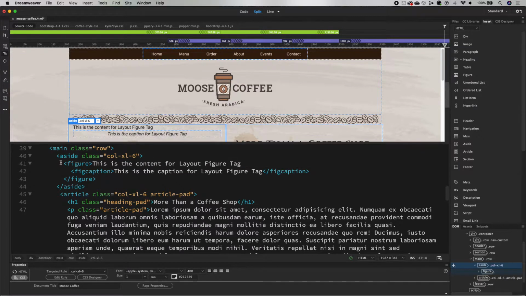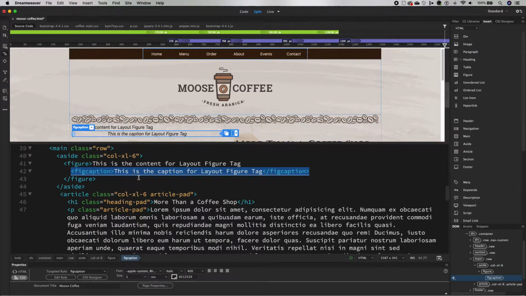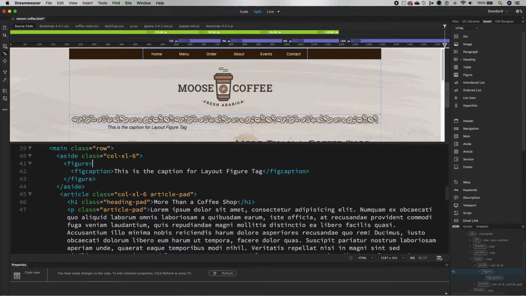You'll notice that when Dreamweaver placed the figure element, it also placed fig caption at the same time. It nested it right inside of figure. The two elements are meant to be used together, so Dreamweaver just places them together to try to make life a little bit easier for you. It also puts some default content in, like Dreamweaver likes to do. I'm going to highlight the default content for figure, which is just some text, and delete it so that I have the space cleared and ready to place my image. And that's my next step.